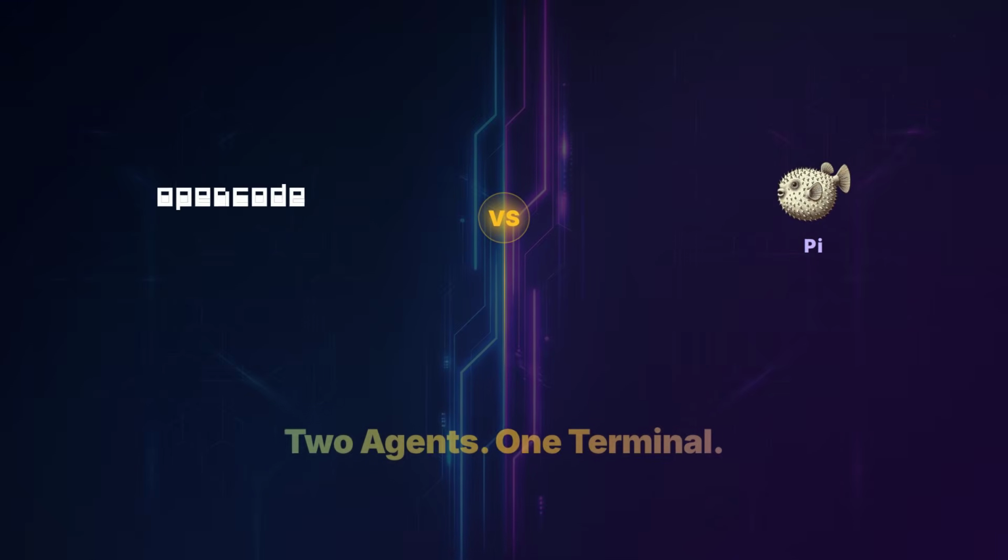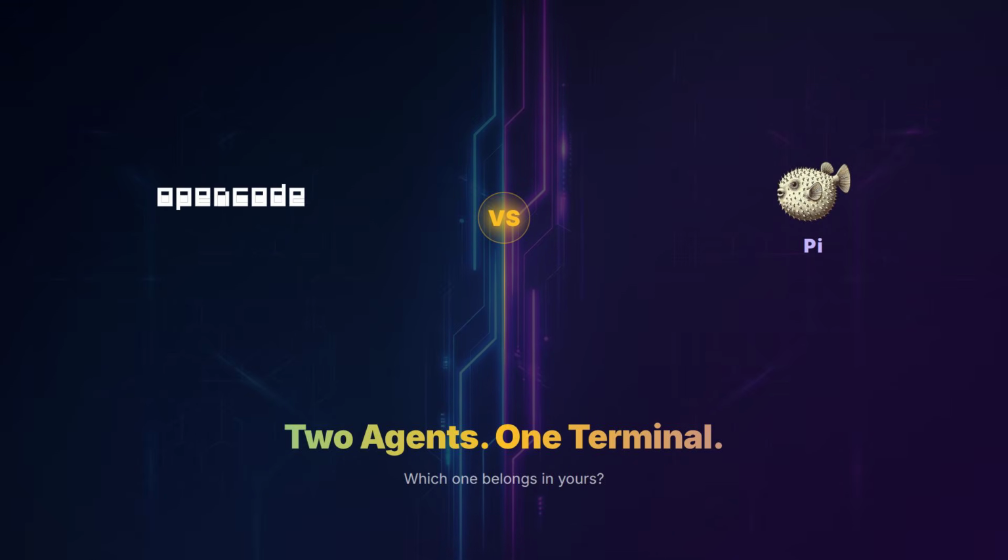There are now two serious open source AI coding agents fighting for the terminal, and picking the wrong one could mean rebuilding your entire workflow later. One of them ships with everything you could want out of the box. The other ships with almost nothing and argues that's exactly the point. Today we're putting OpenCode and Pi head to head, so by the end of this video, you'll know exactly which one belongs in your terminal.